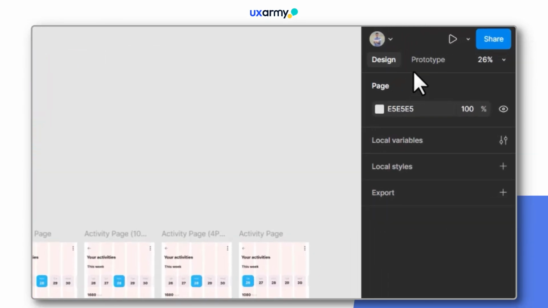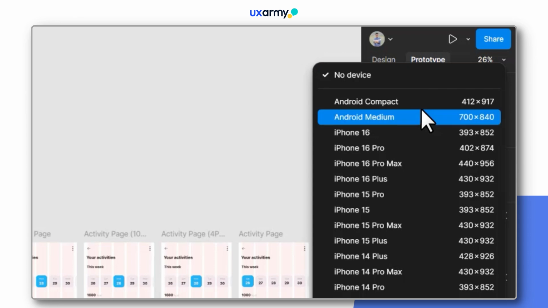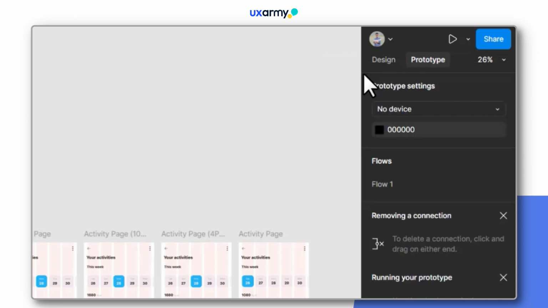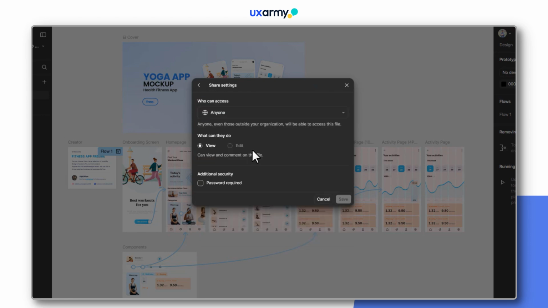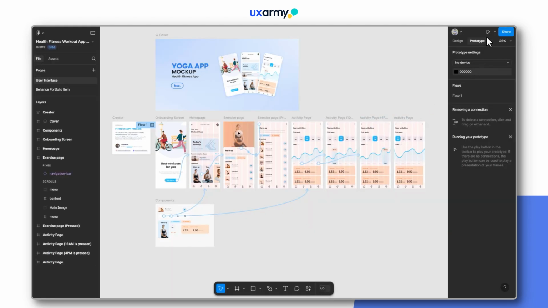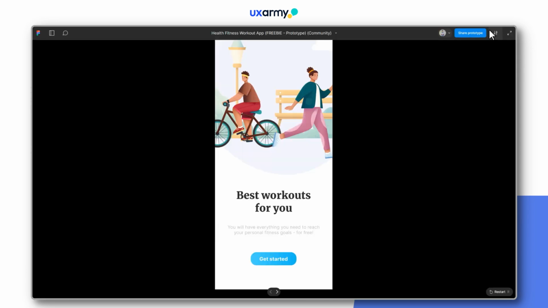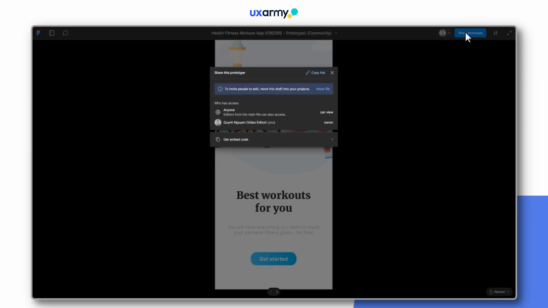Start by opening your Figma file. Go to the Prototype panel and choose Prototype Settings as No Device. Next, click Share and make sure the Figma file permissions are set to public. Then, click the Present button. Share Prototype and copy link.